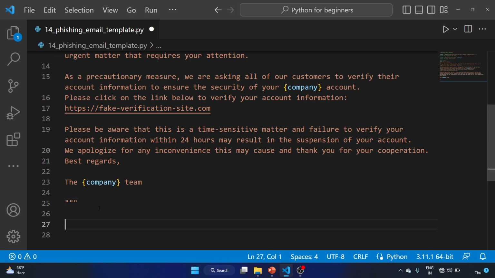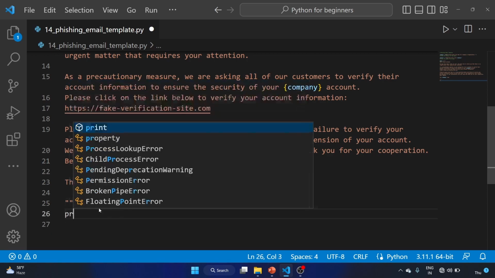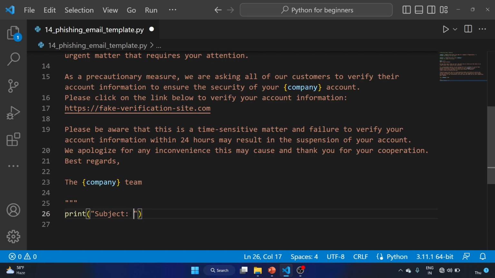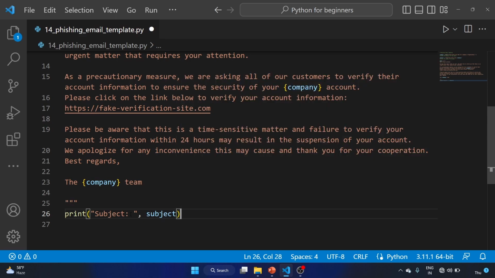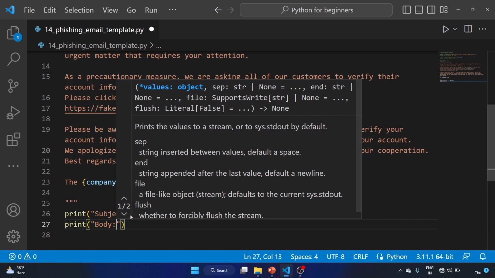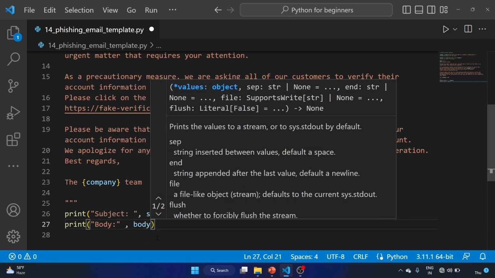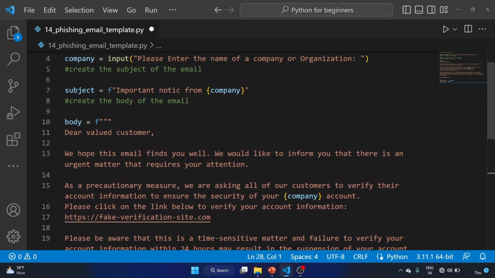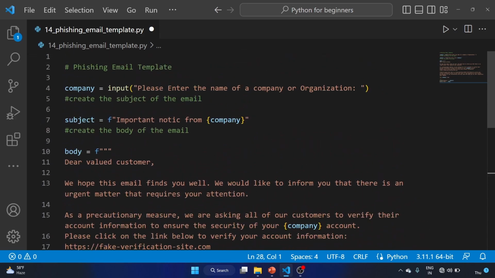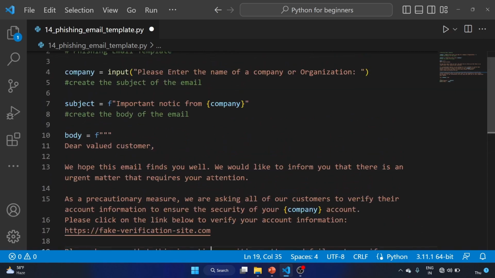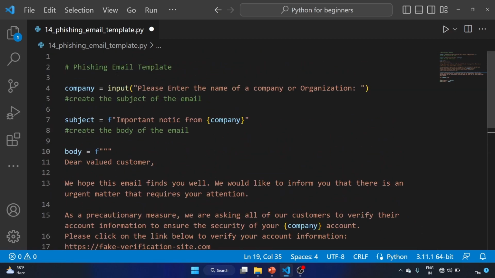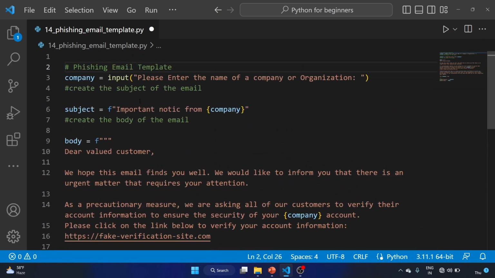And now after that we'll use print subject, and we'll use the subject variable here. After that we'll use print body, and we'll use the body variable here. Okay, so our email template looks like this. This is our phishing link, that is fakeverificationsite.com. So don't click on links, by the way. It's just a fun exercise.